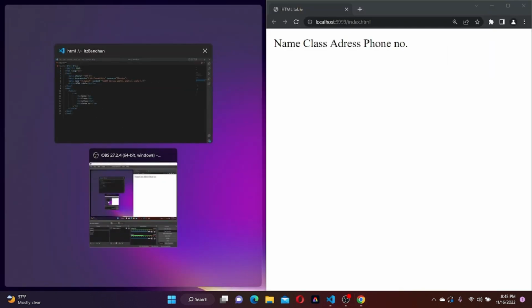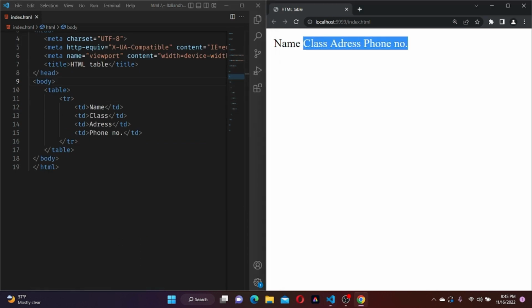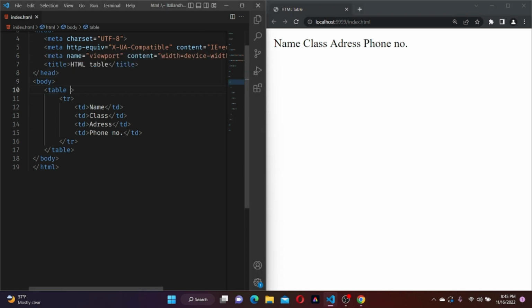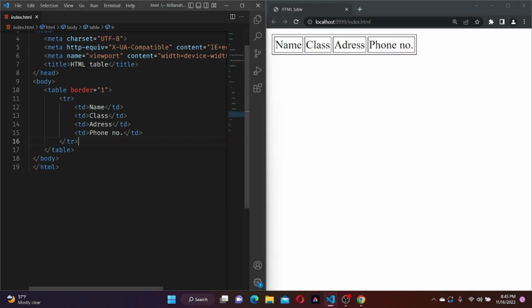So firstly, let's switch the view. We don't need this kind of view. We need the view where this is surrounded by a border. For surrounding it by a border, we need to apply the attribute table border equals 1. As you apply the border, you can see that the border is applied, and this looks far better than the one before. Now let's create another tr tag, again td, and duplicate these lines.